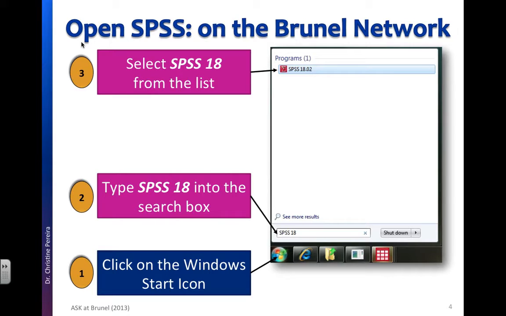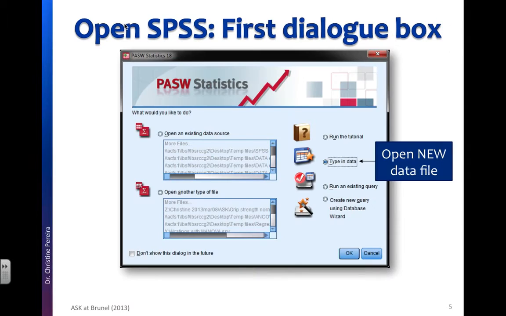You can go ahead and pause this video while you wait for SPSS to open. Now, once SPSS opens, you're going to see this dialog box, and you have a few options. Over here on the left-hand side, you have open an existing data source. I never use this option because I do get some problems on the network, so I always prefer to type in data and then click OK.